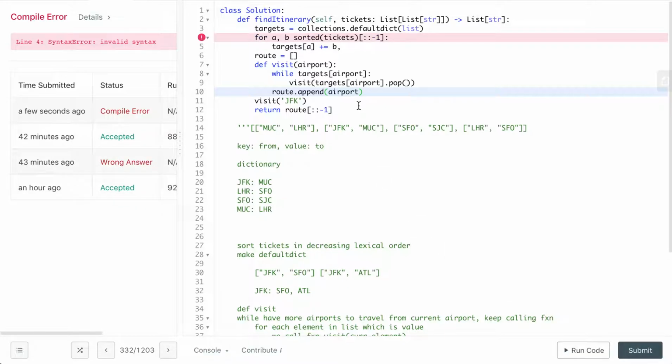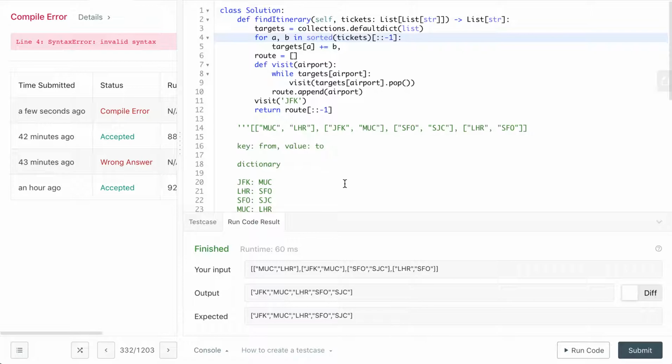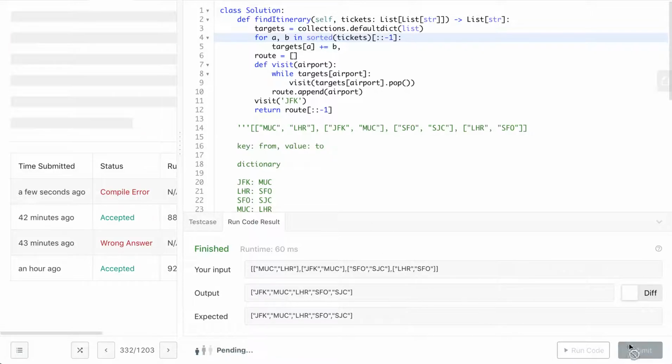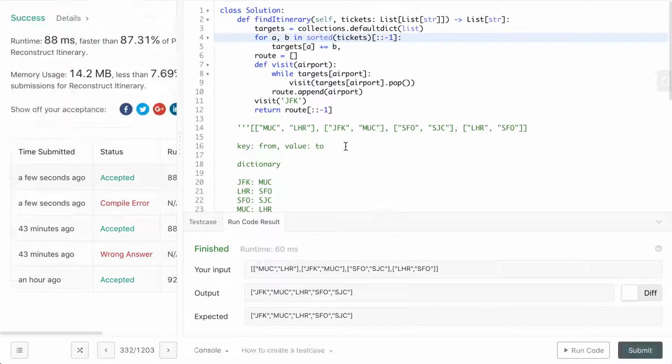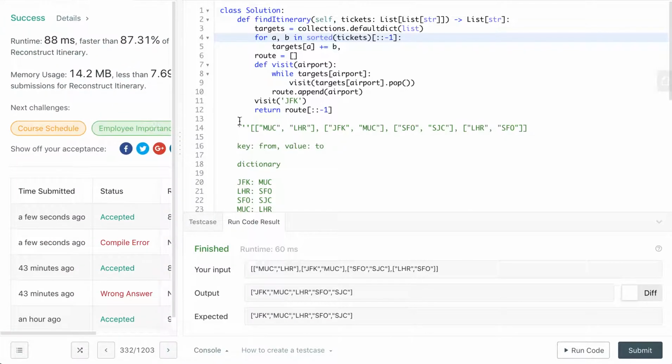So we got a compile error. Right, so I forgot to do in. So if we do for A, B, it is iterating through, but it has to be in sorted whenever we do this. Okay. All right, great. So it looks like the submission worked, or it was accepted at least.